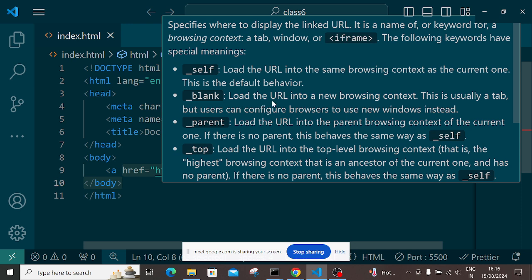Blank means what? It is opening in the new tab. Okay. So what is self? Yeah, it is the default one. Generally, it will open in the same web page. Parent: if there is a parent, it will open in the parent place. Otherwise, it also behaves like self. And the last one will open at the beginning of all the tabs. That is called top.